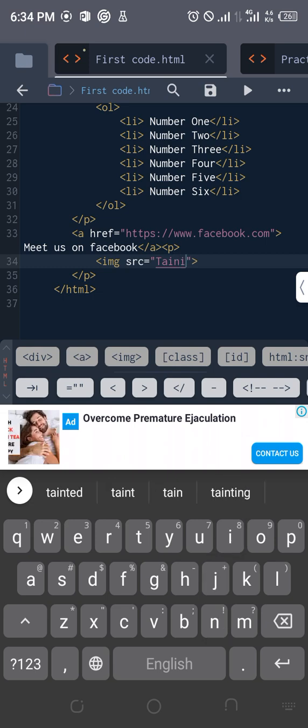Then we put our image name, training. Remember what we saved the image as is training class dot jpg. Your image must have a name. So the next thing we do is let's save it and let's look at how it's going to look like.